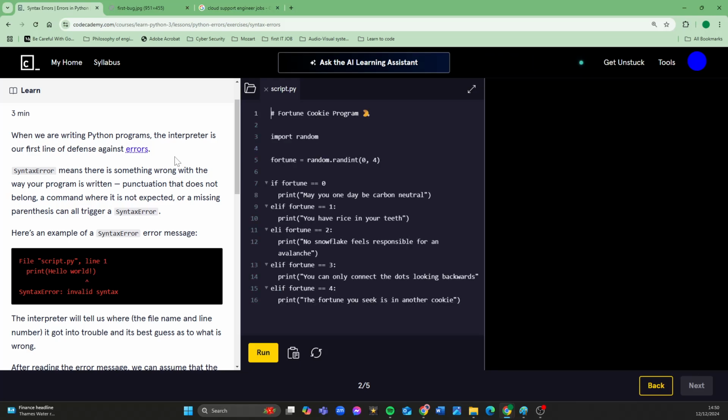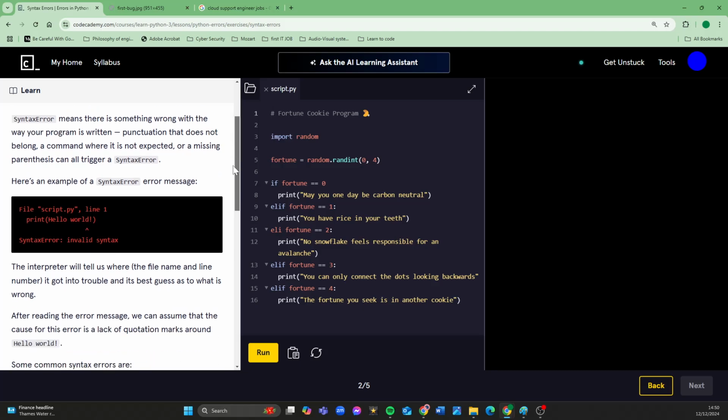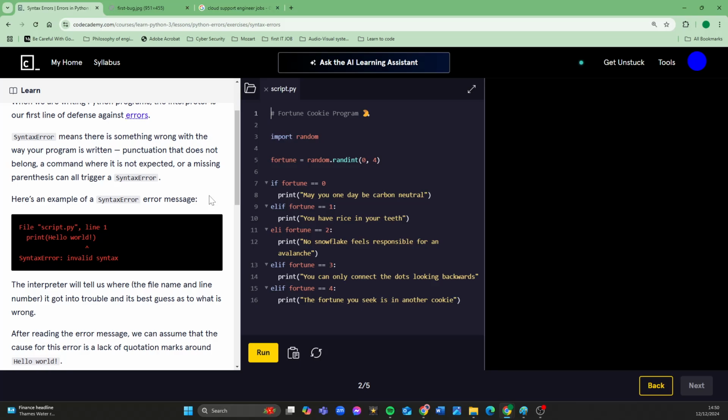When we are writing Python programs, the interpreter is our first line of defense against errors. Syntax error means there is something wrong with the way your program is written. Punctuation that does not belong, a command where it is not expected, or a missing parenthesis can all trigger a syntax error.